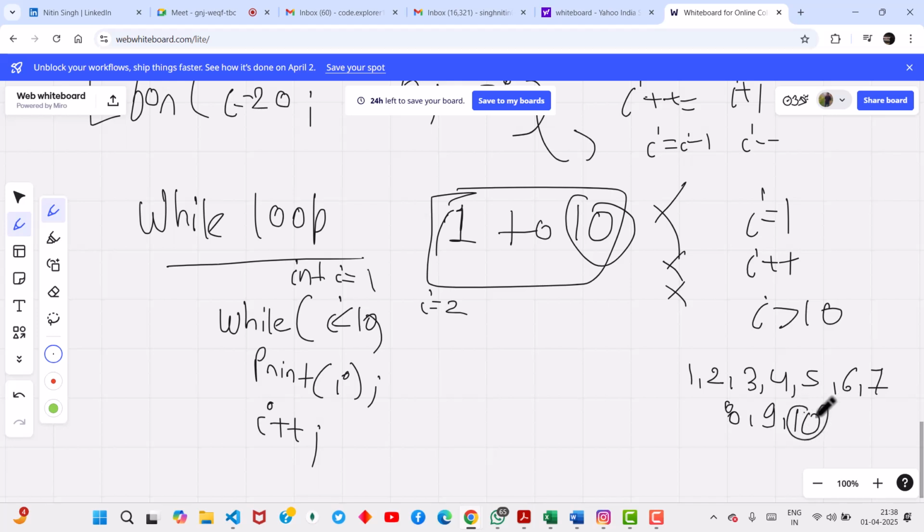But 10 will not get printed because here I have written i is less than 10. If I have to include this 10, I have to put an equals sign here: either my i is less than 10, or my i is equal to 10. So after 10, my i will become 11, and 11 is not less than 10. This whole loop will break, and you will get your desired output, that is 1, 2, 3, 4, 5, 6, 7, 8, 9, 10. That's it.